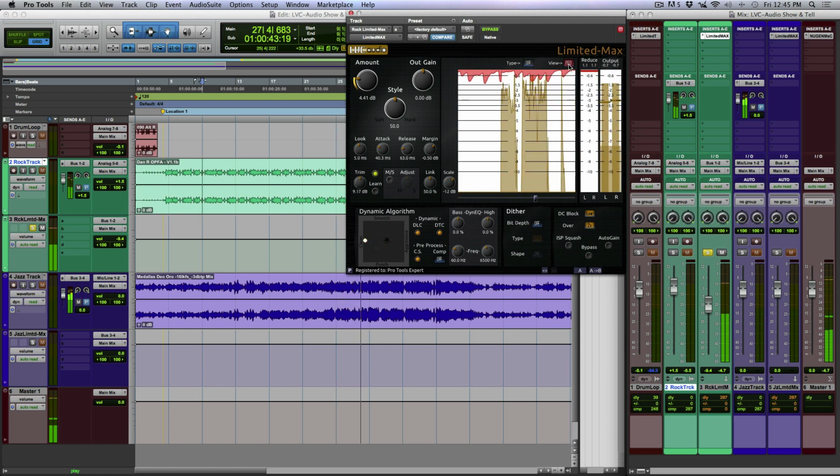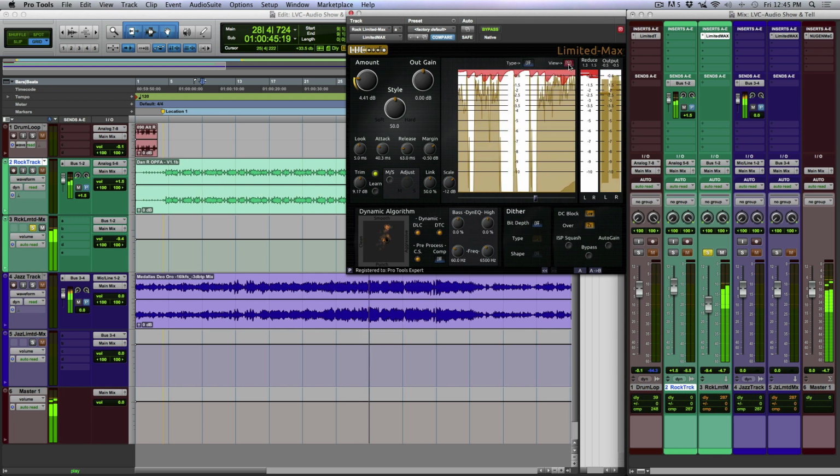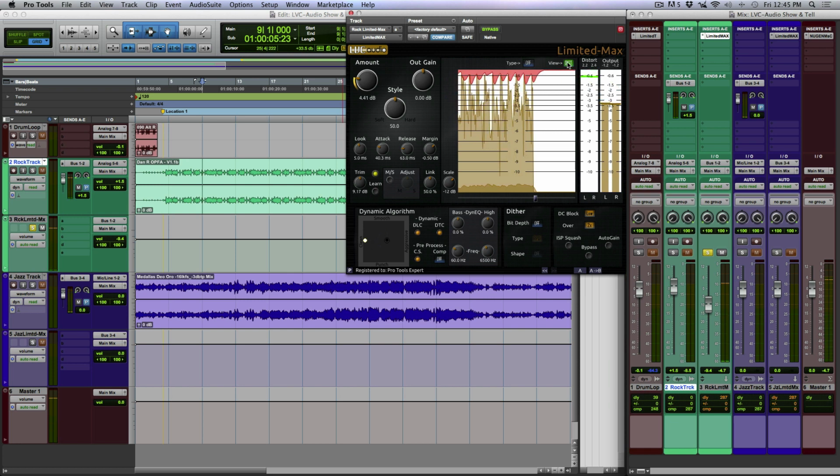And on this side here, we have different views available. So here we're looking at the reduction. I can look at the in, I can look at the intersample peaks, or the amount of distortion that's been added. And that amount of distortion there, that's an approximation. It's not exactly accurate, but it's an approximation of how much distortion is being added.